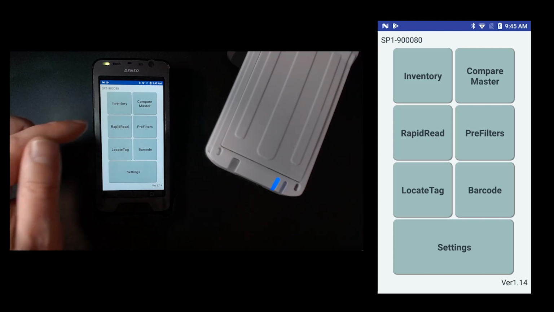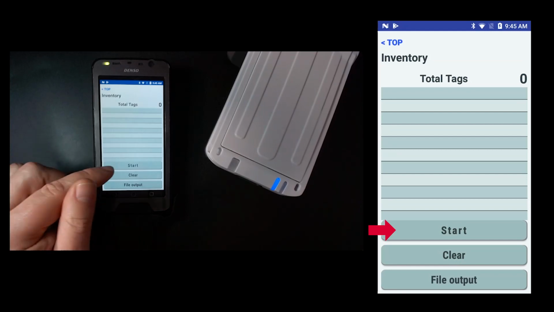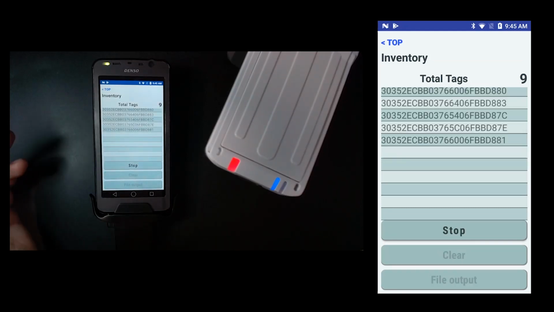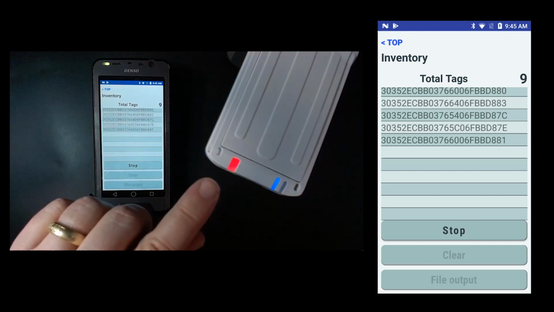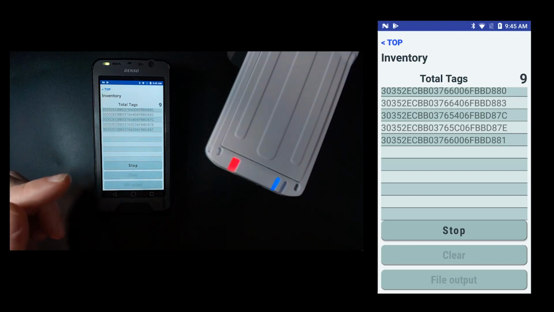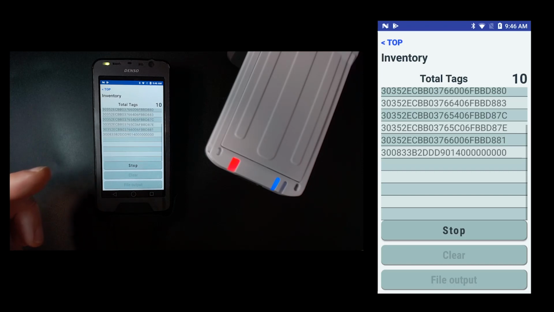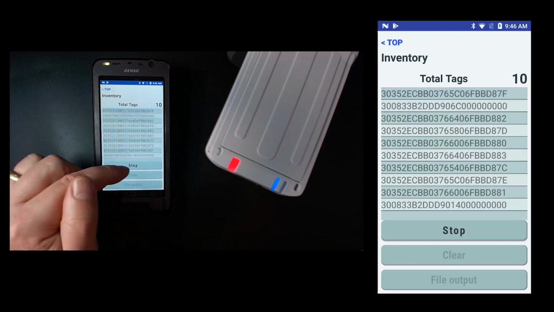What I would like to do now is an inventory. I would like to know how many tags I have around. I simply start the reading and that's it. We see here the red mode LED, which shows that the RFID reader is still on and is still sending radio waves to the tags. Oh, there is another tag coming up, which is probably somewhere around here. So we see we have 10 tags somewhere around here.